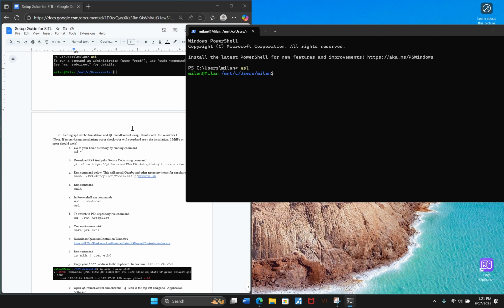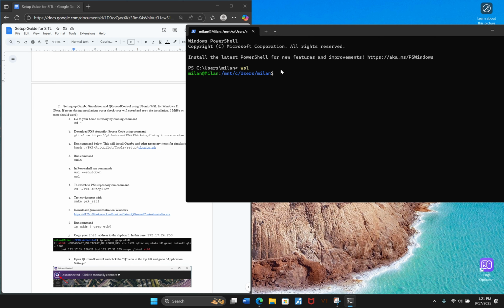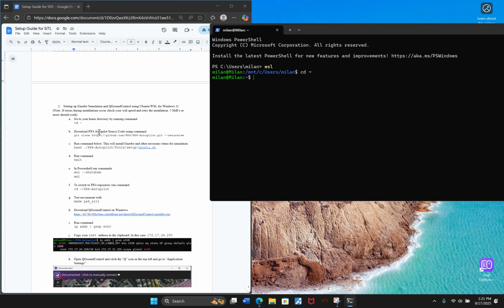So what we'll do is we're going to go to our home directory, doing this, and then we're going to download the source code, PX4 autopilot source code. This is the software we're going to use to control the drone. So we download that with this command, and then we also run this command to install Gazebo.